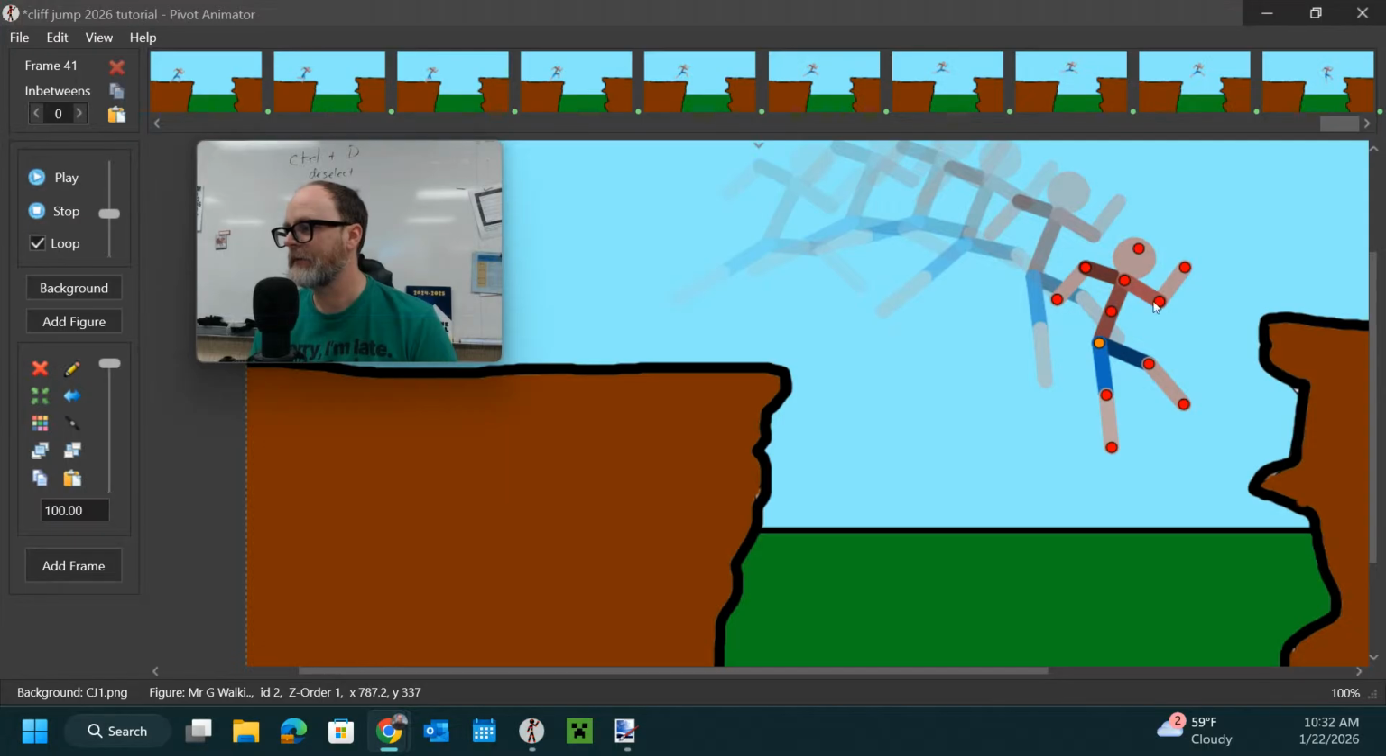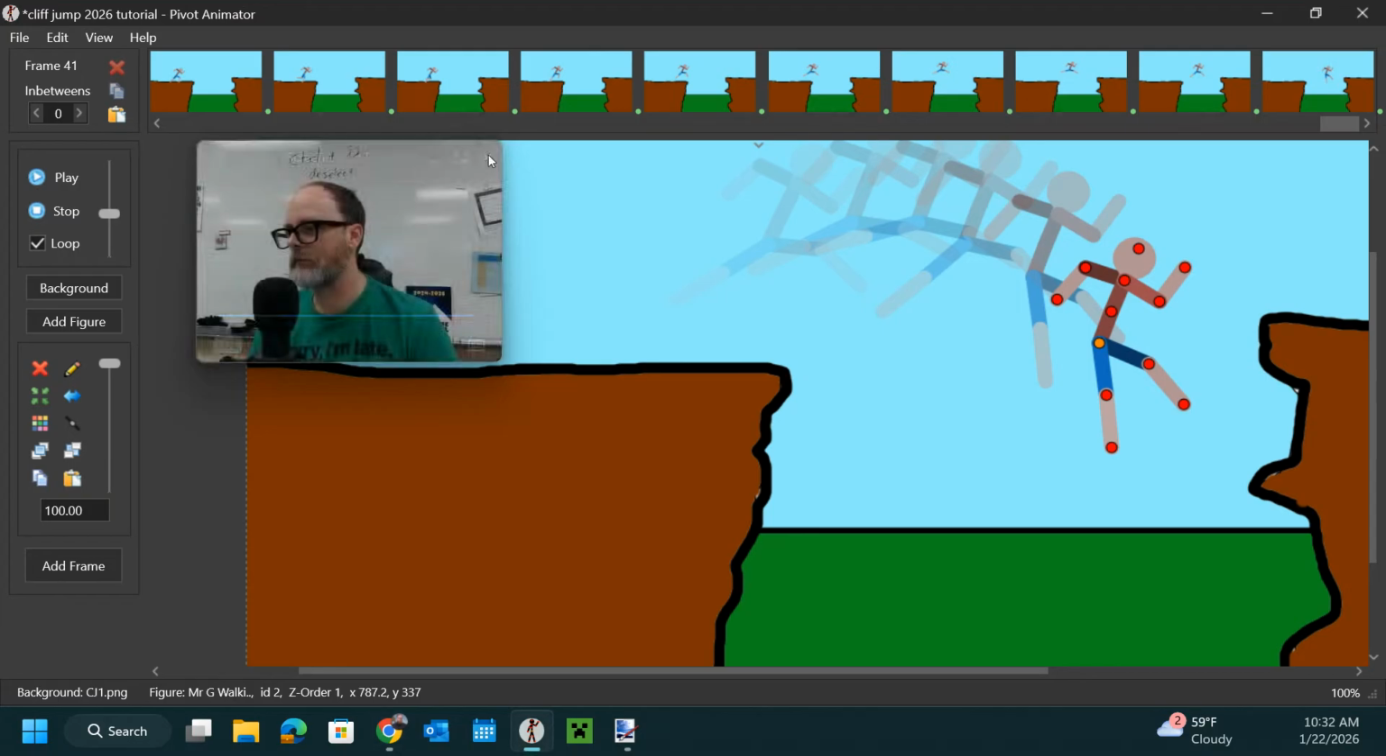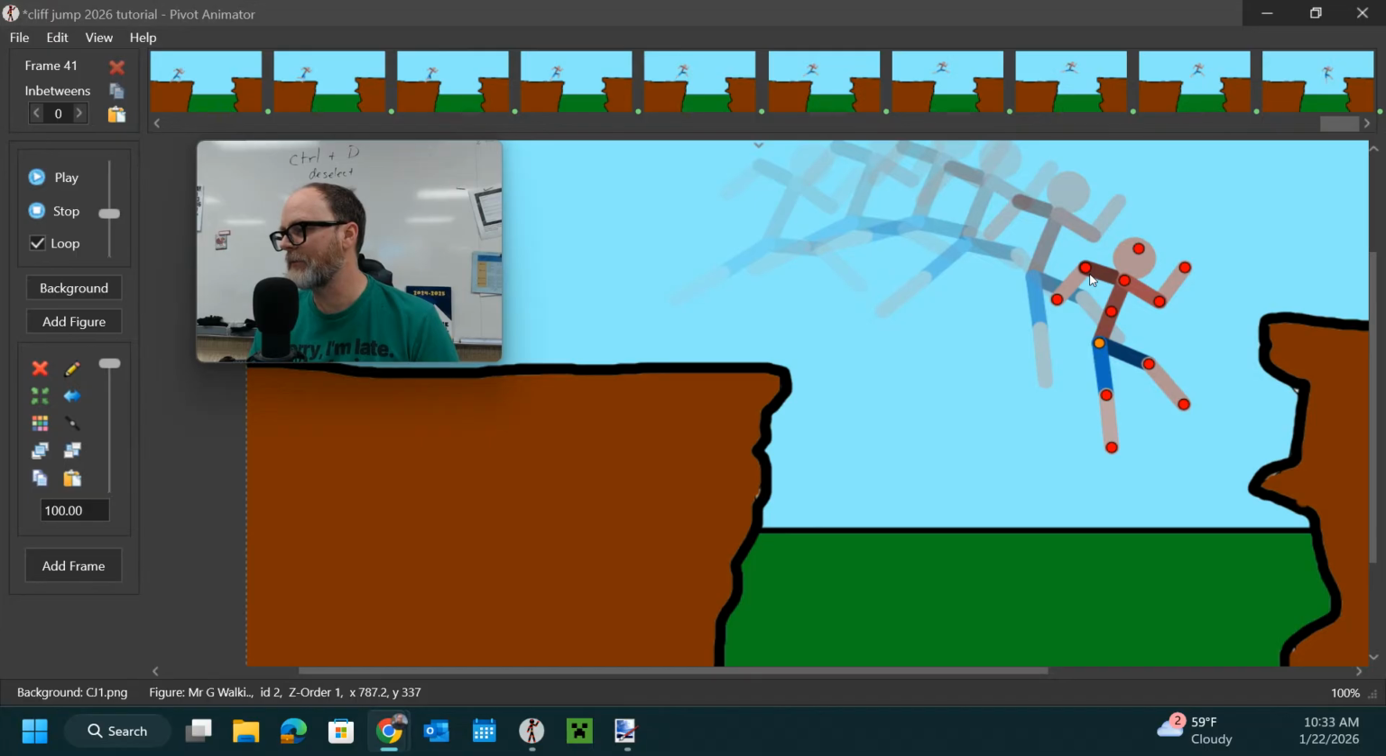I'm going to move my picture here. Okay, maybe I should shrink this. Can I make my picture smaller? No. Whatever. Okay, his arm is coming. I'm just going to leave his arms again.